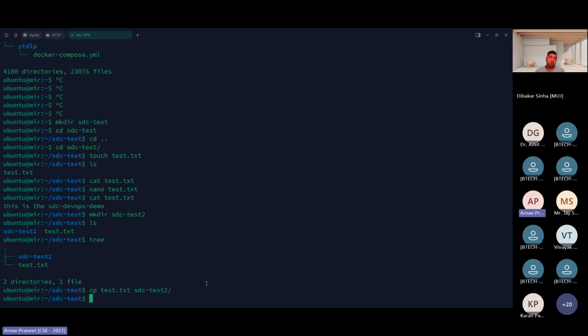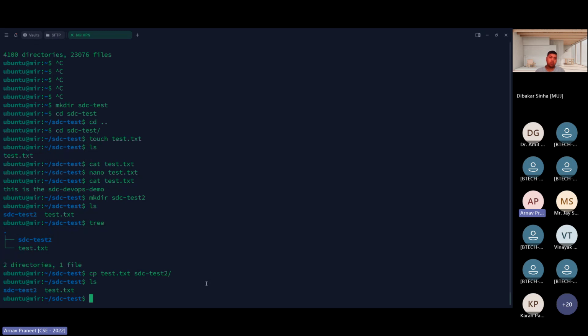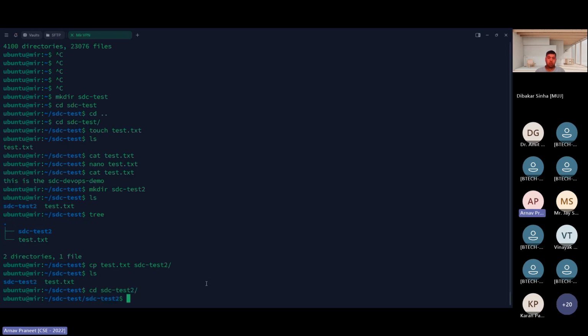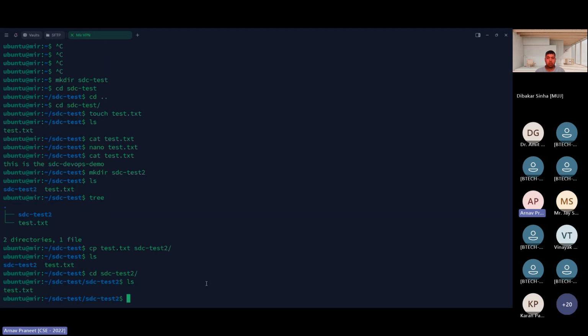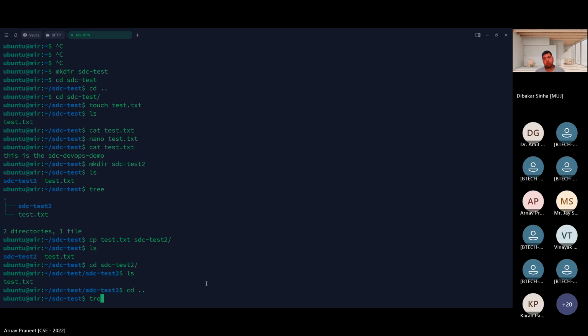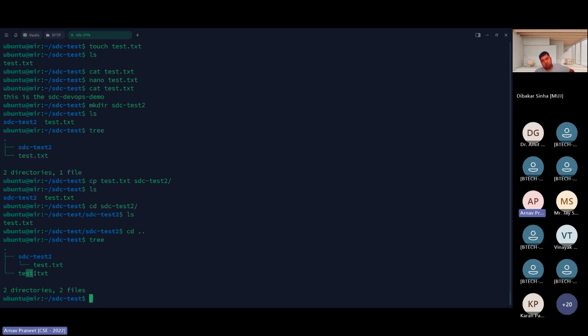It does not show a success or anything, but as you can see, we can go inside SDC test2 and check, and test.txt has been copied here. So now it exists in both the directories. If I run tree, you can see there's a test.txt outside, there's a test.txt inside.